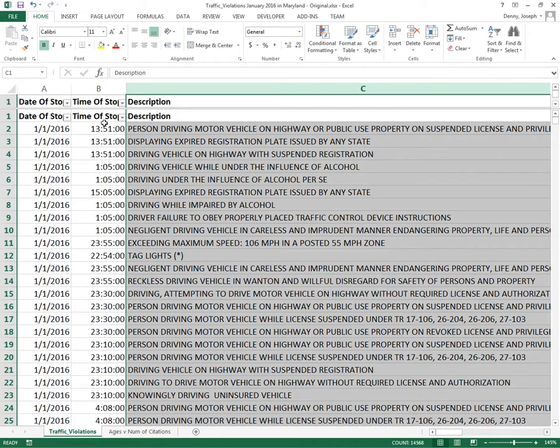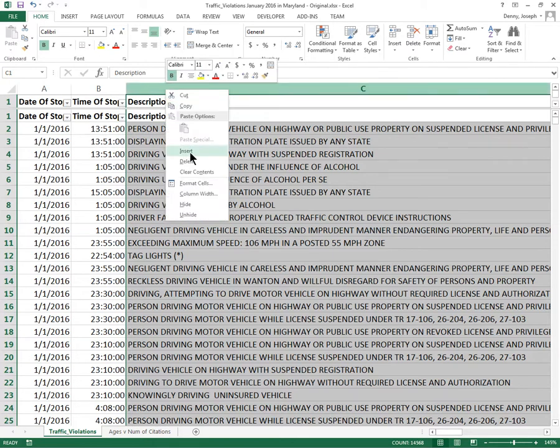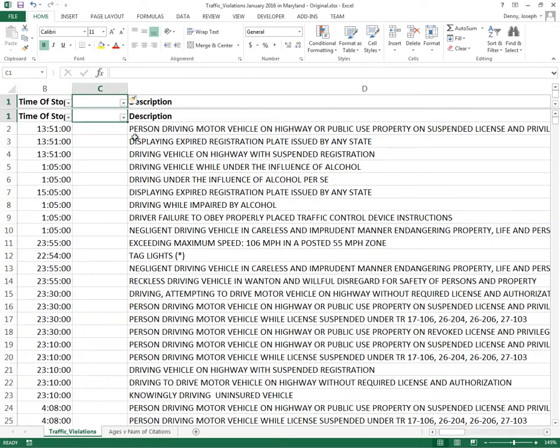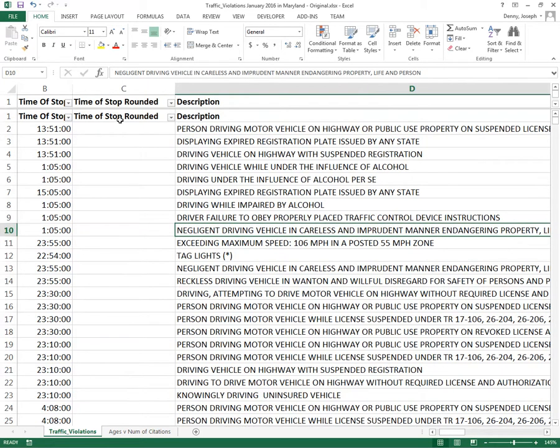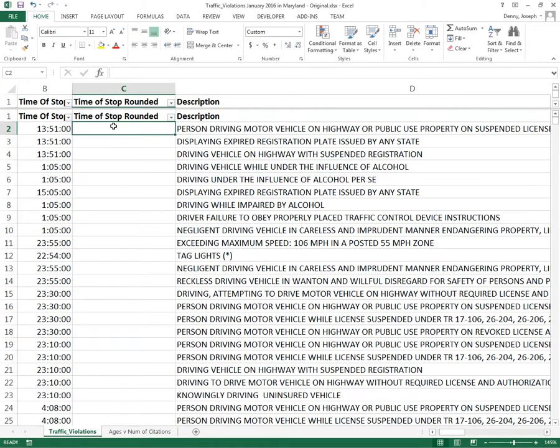So the first thing I'm going to do is round these numbers right here. So I'm going to insert a new column and call it time of stop rounded. And what I'm going to put in here is I'm going to round this time, and I'm going to use the ceiling function. That's a good one for this. The ceiling basically rounds it, but it always rounds it up.